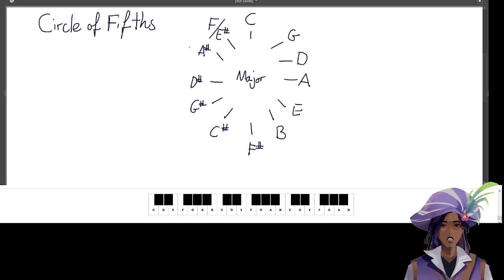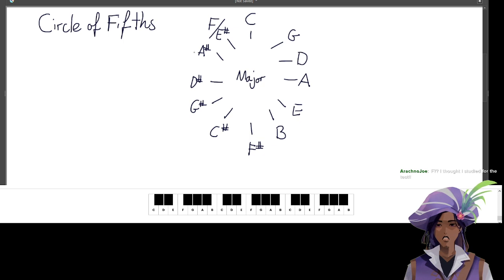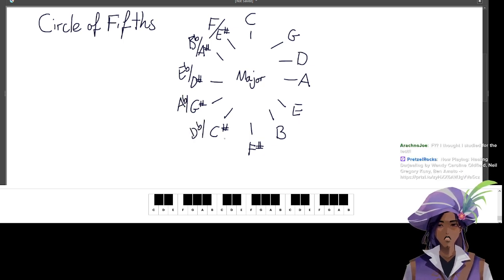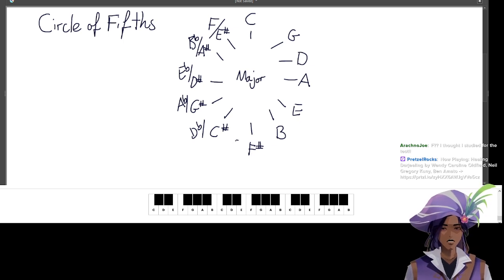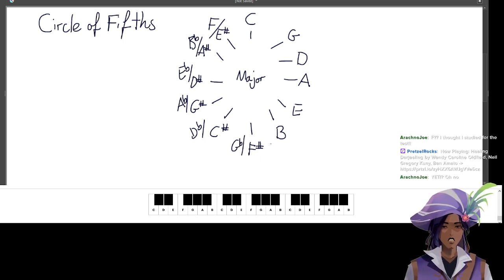We can then keep going. There's no test yet, it's still coming, right? So we have the B flat here. We have an E flat here. We have an A flat here. D sharp is the D flat here. F sharp is the G flat here. And we can technically keep going.